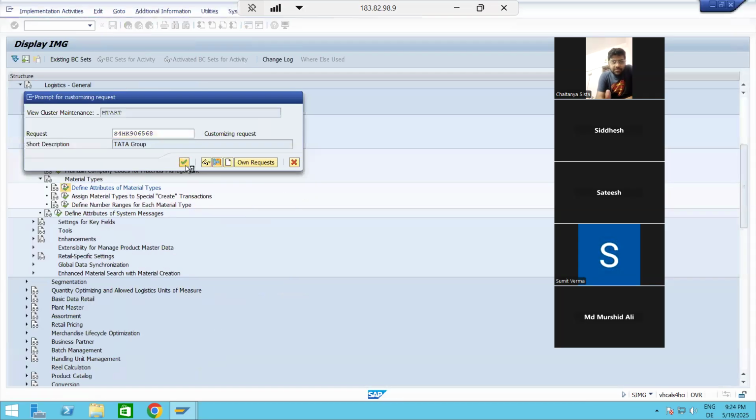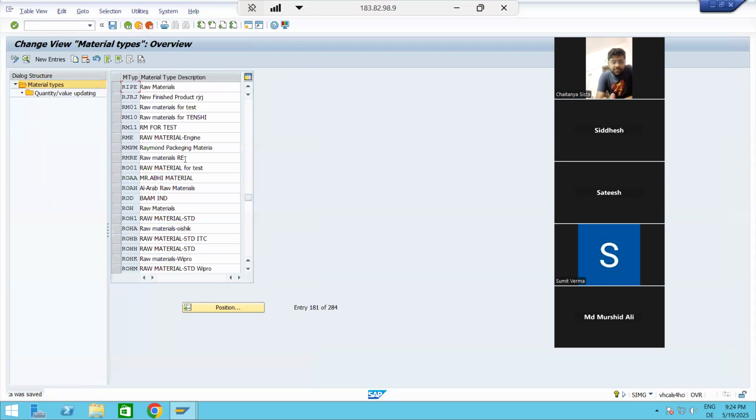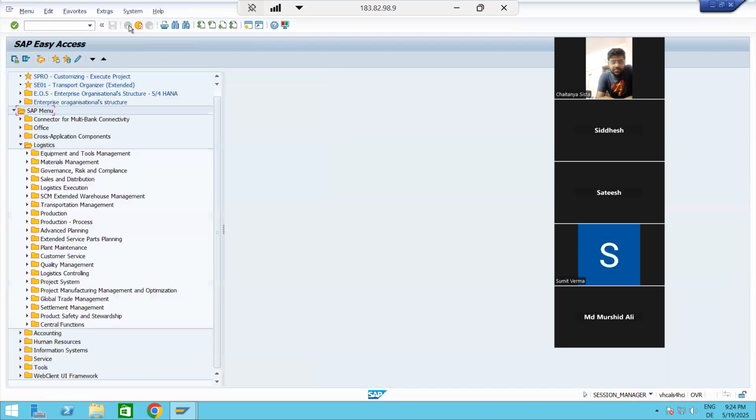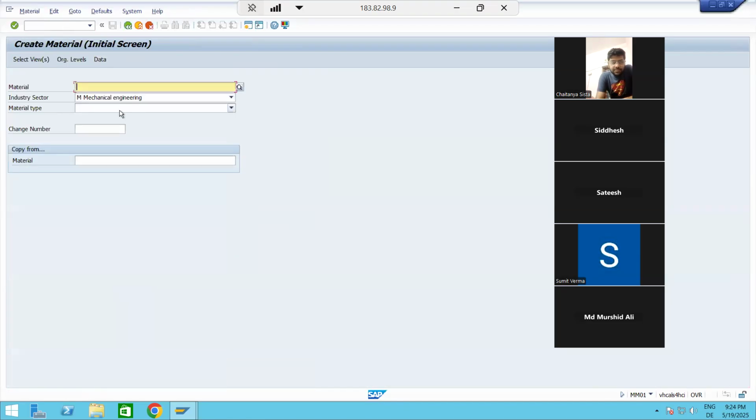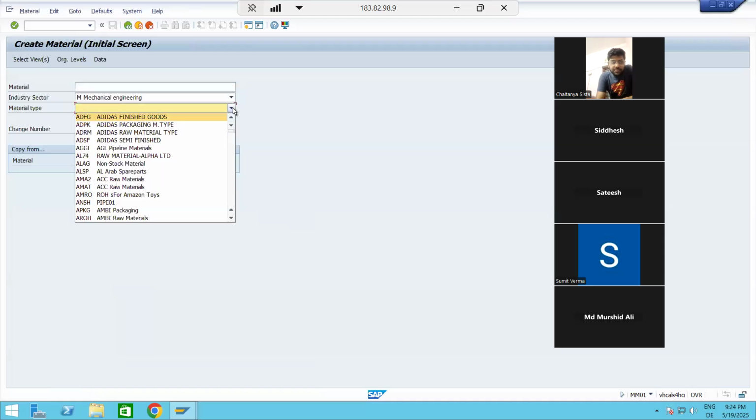Now we have to check whether RIPE exists or not. How will we check? Let's go back. Now we'll go to MM01. Now we should see RIPE here. Let's see RIPE. Can you see RIPE raw materials? Yes, sir. So this is how you create a material type.